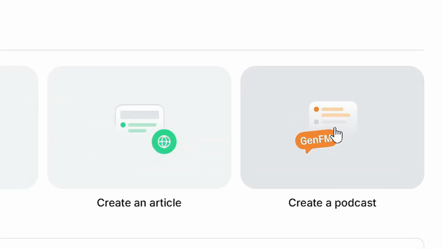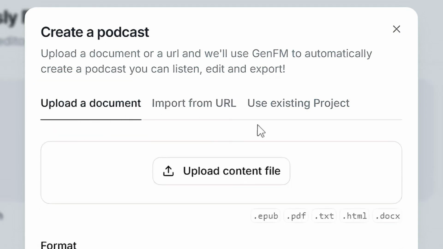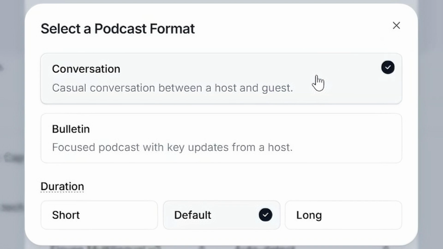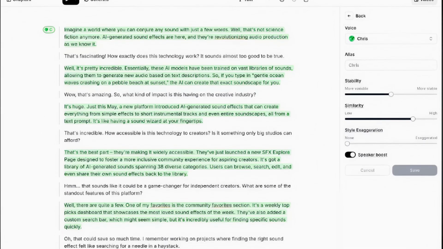They've also moved GenFM into the studio and added a few bells and whistles. This is the tool that lets you create a podcast by either giving it a URL or uploading text. Now you can tell it whether you want it to be a single host or a host and guest having a conversation. Click generate and you'll have an editable podcast about the content that you provided.